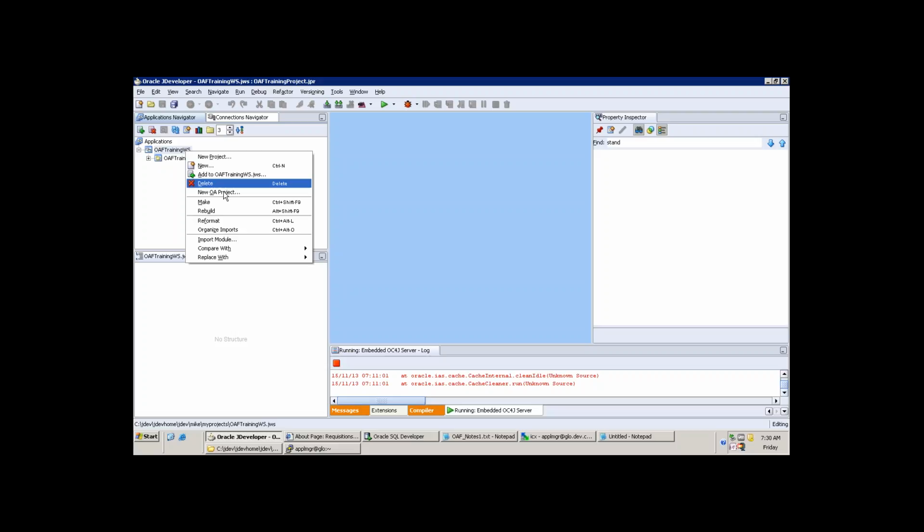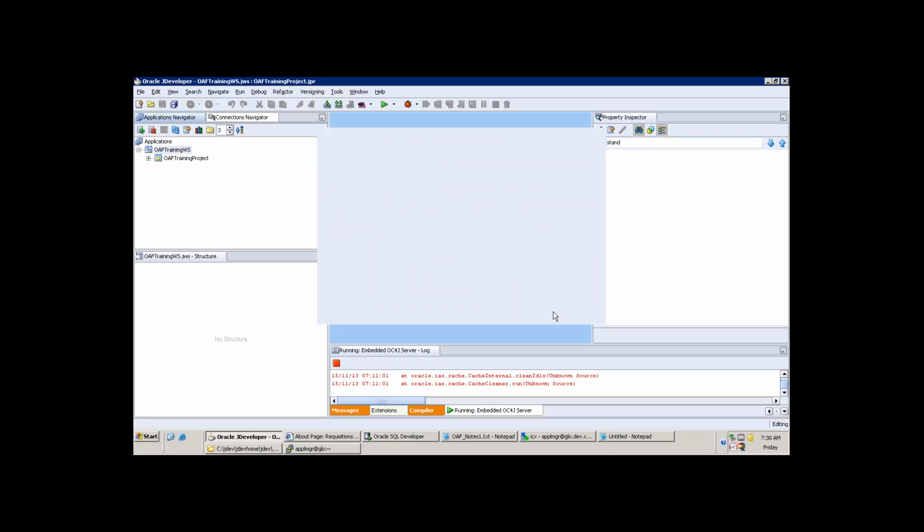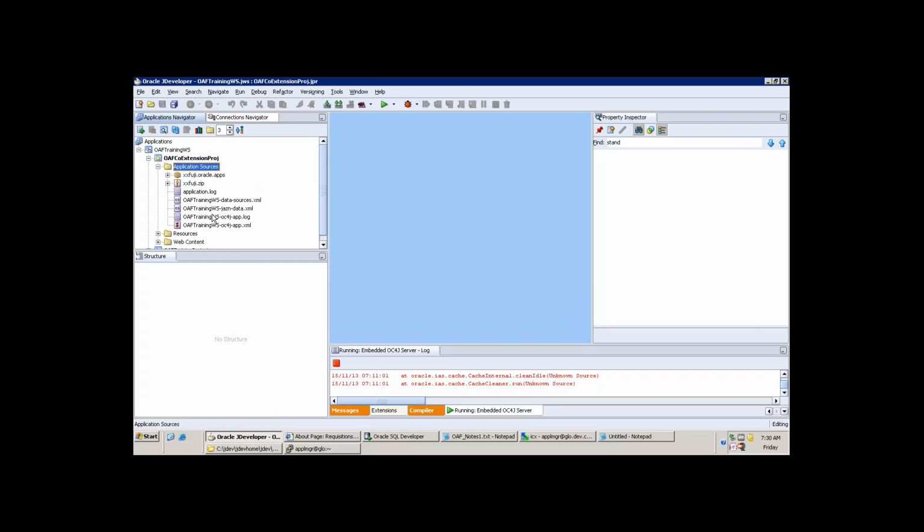Right click on the workspace, click on new OAF project, click on next, and I'll say OAF single extension project. Click on next, next, and finish. That's it. Now if you open the OAF extension project, by default it will show the earlier samples also. What you can do is click on this one and click on this delete button to exclude. It's not a delete, it will just exclude from the project. When you're working on multiple projects, it is better that a given project just has the content which is relevant for that particular project.